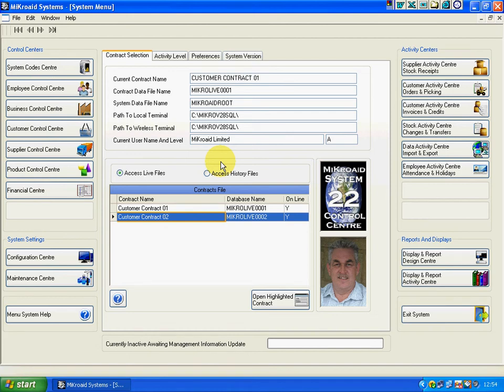We are now looking at the Systems menu and information window. From here you can access every routine within System 22. You will notice that this window is divided into a number of areas. Let me start by explaining what each area is used for.